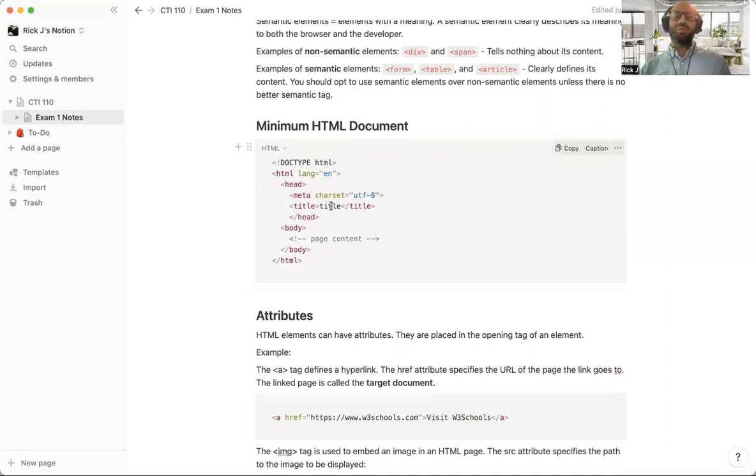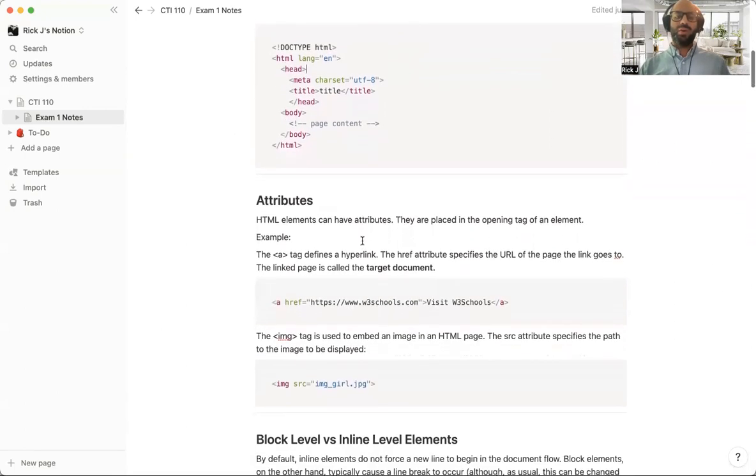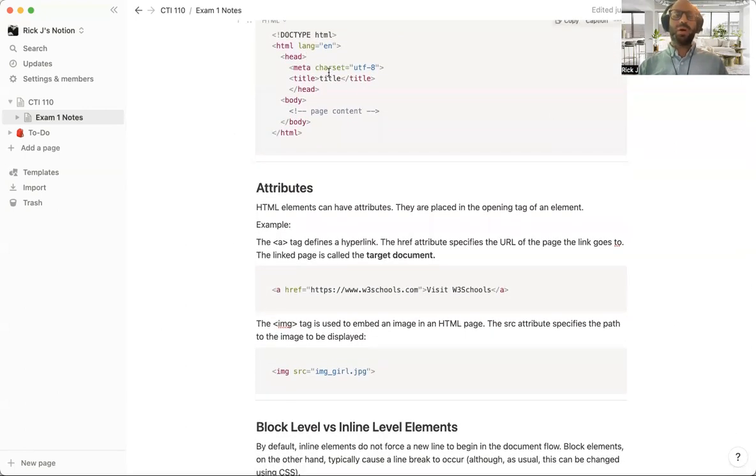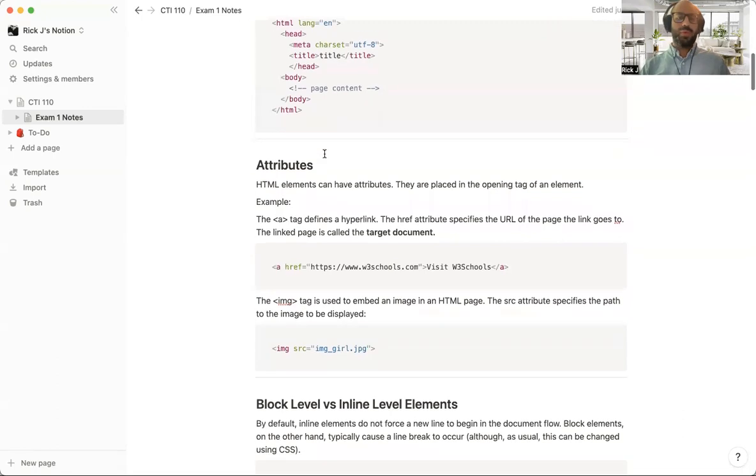Then we have the title, which is what you'll see at the top of the tab or the browser window. And the stuff inside a head, you're not going to see visibly on the screen. That's all going to be in the body. So the body is all your page content. Your head is just metadata that the browser knows how to use, or just other meta information.